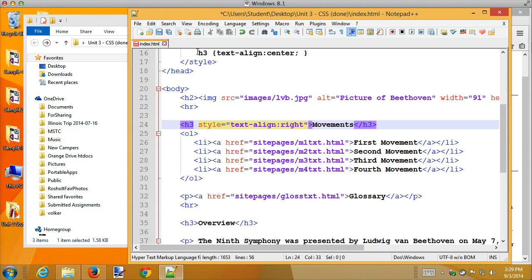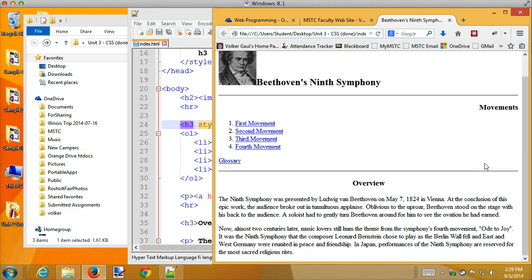This says in the entire page, any H3, center. This one says, yeah, not this one. Override it for this bit. Save it. F5. And now that one's moved to the right. So with the inline style, the closer you are to the tag, that's the one that applies most, if you have these overlapping styles.